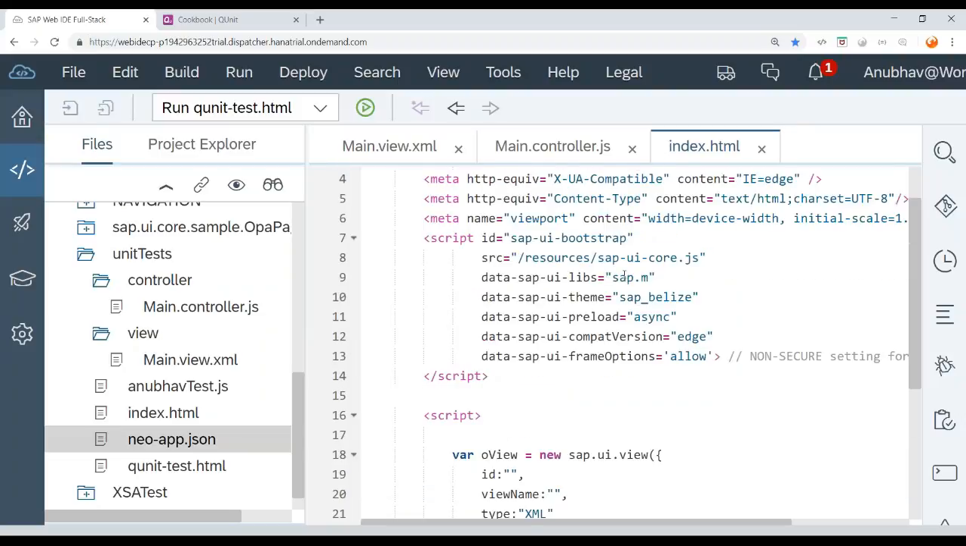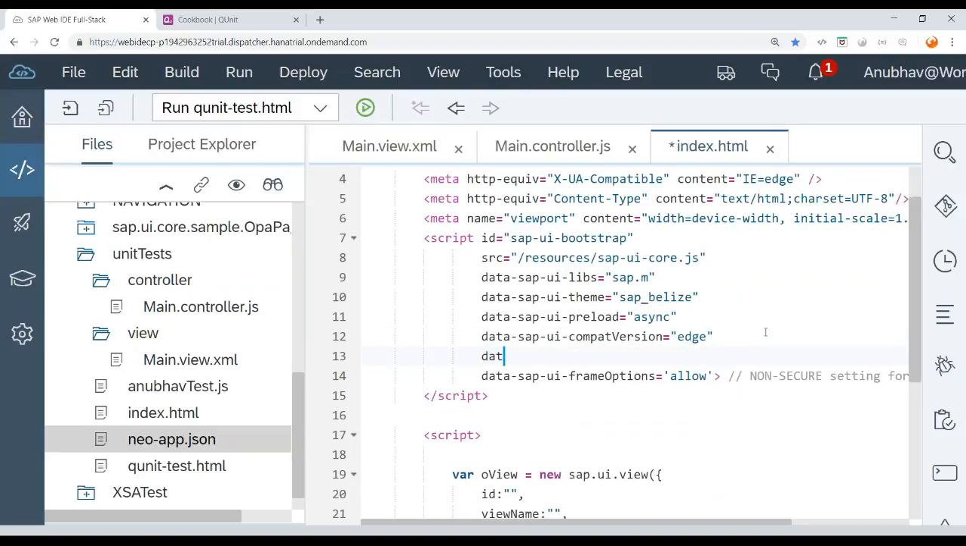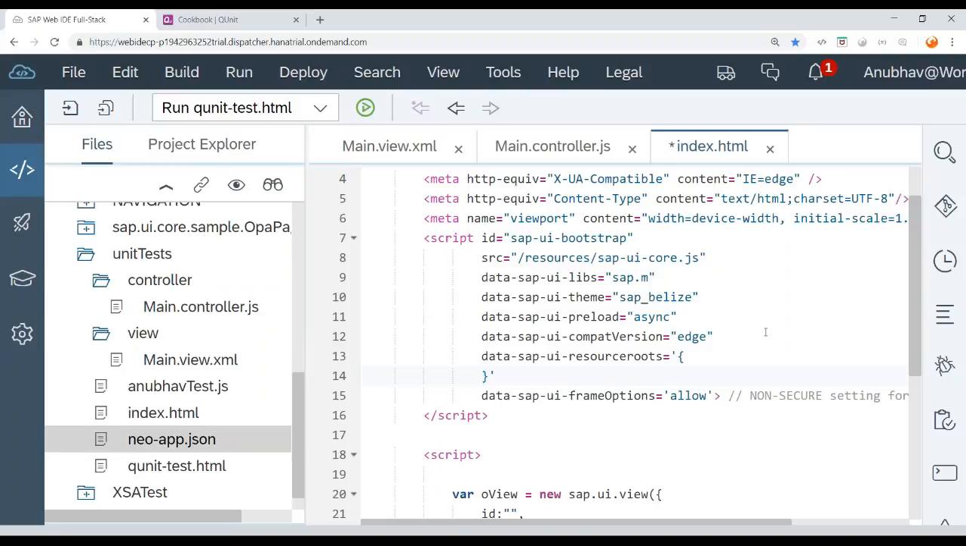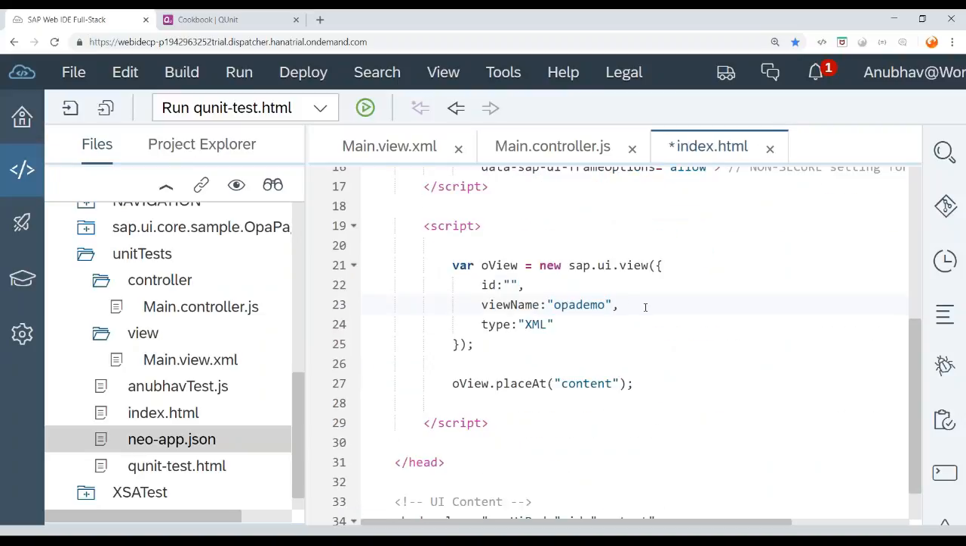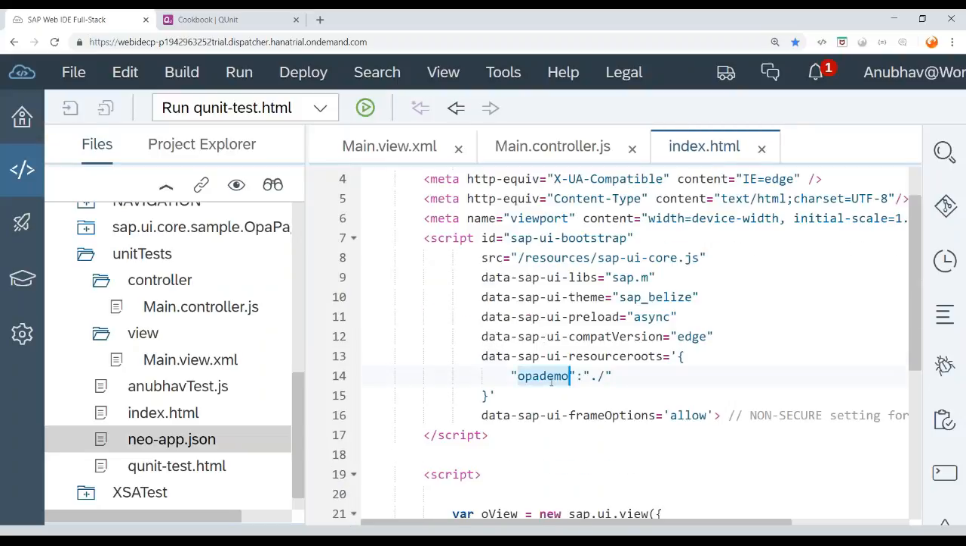And now it's also important that we give our root folder. What is our root? Resource roots, data SAP UI. So let's give this namespace. Let's give OPA demo. And now I'm going to give a relative path with that, OPA demo dot view dot me, and the ID is IDV. So that's my bootstrapping and giving demo.